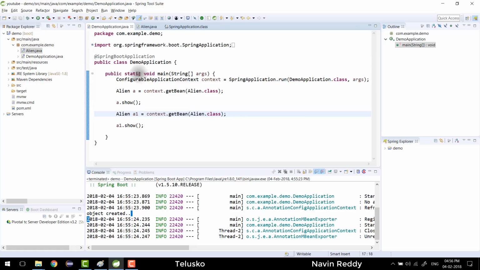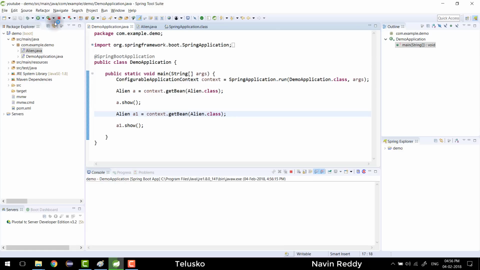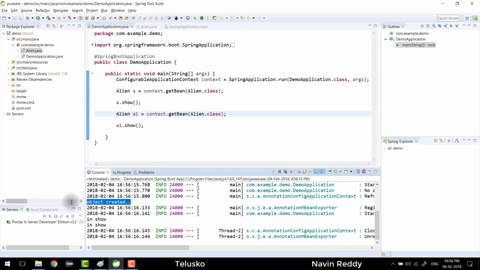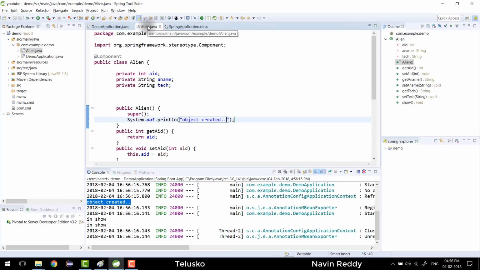So I hope you have entered the value in the comment section. Let me just run this code. And you can see it is doing only once. So we are getting object created only once because in total it will create only one object. Because by default, Spring Framework uses the concept of singleton design pattern. So in singleton, you get only one instance.